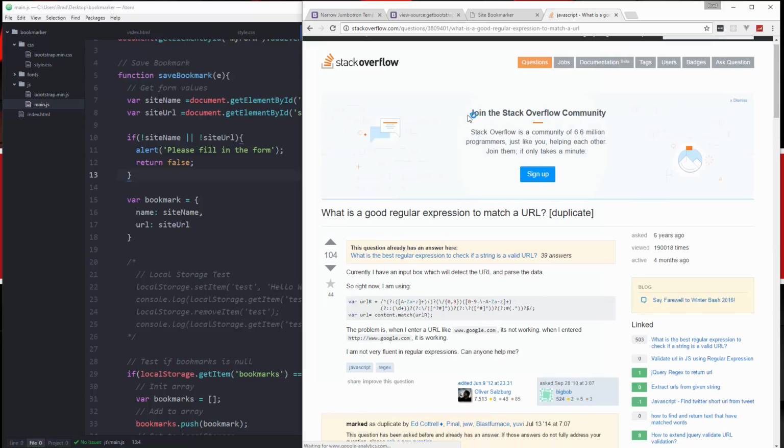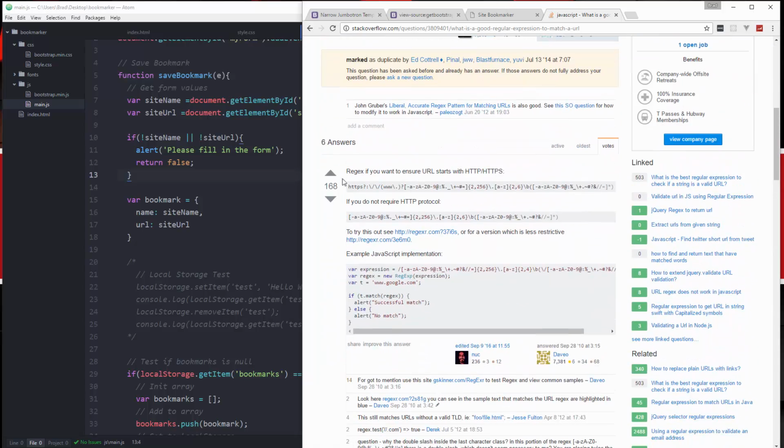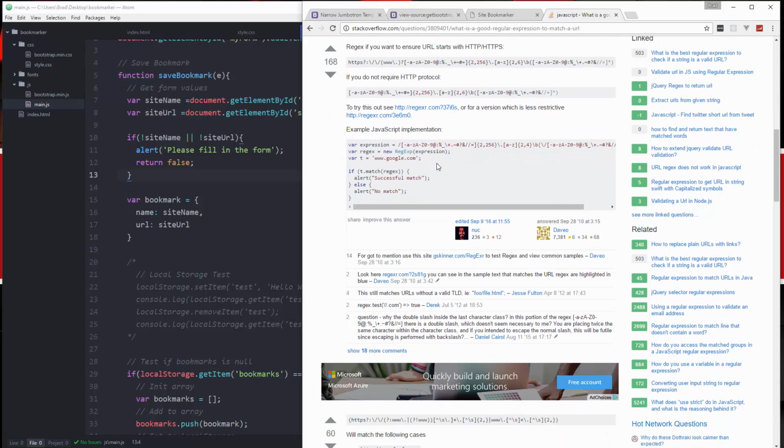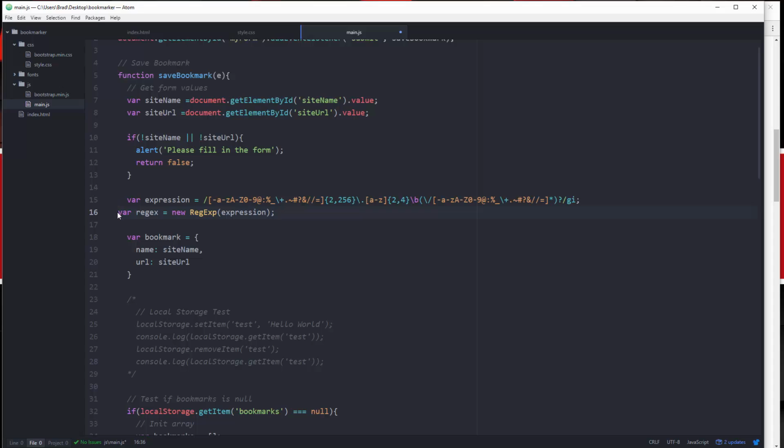What is a good regular expression to match a URL? This is actually the one I used. So go down to this answer here, and right here we have a good code block of just that. So what I'm going to do is grab these two lines and copy them. Okay, I'm going to paste that in.